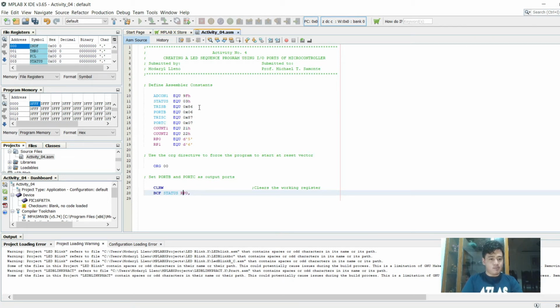So this clears bit RP0 of status 6. Essentially, when you clear a bit, you're also setting the value to 0. So bit clear F status RP1 clears bit RP1 of status.